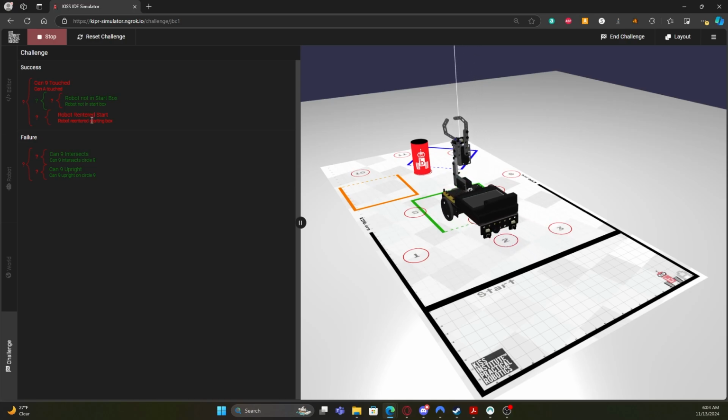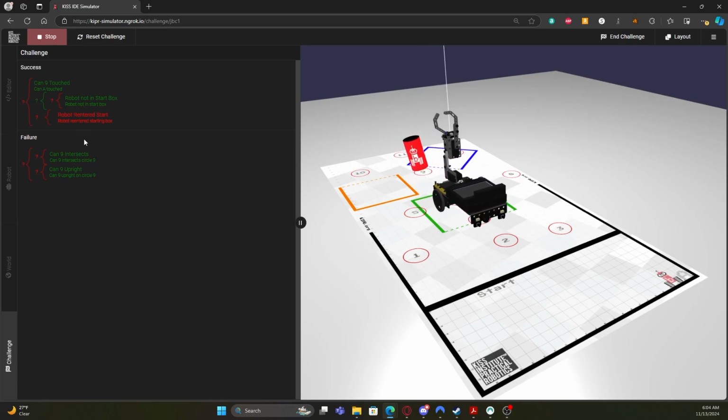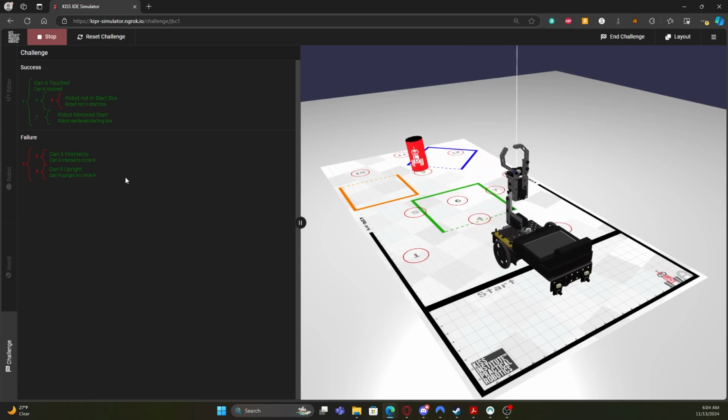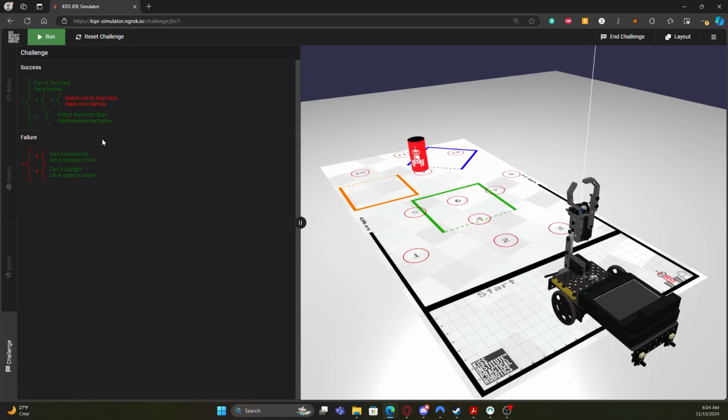So our robot was in the start box at the beginning. Hopefully we're about to touch the can without knocking it over. Looks like it's tilting a little bit, but it hasn't fallen all the way over, and it will still be touching the circle at the end of the challenge, and our robot returned to the start, making this challenge a success.